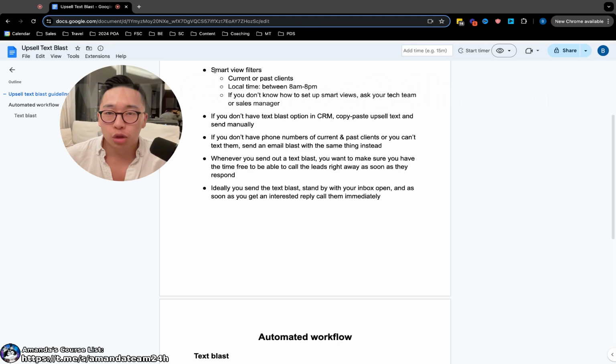All right, cool. So smart view filters. What are smart views? Smart views are basically lists. It's a list of, okay, these are the current client list. This is the past client list. This is the people who had a sales call but didn't buy. So this is the no-sale follow-up list, and so on. So depending on what CRM you use, if you have Close.io, it's very simple.